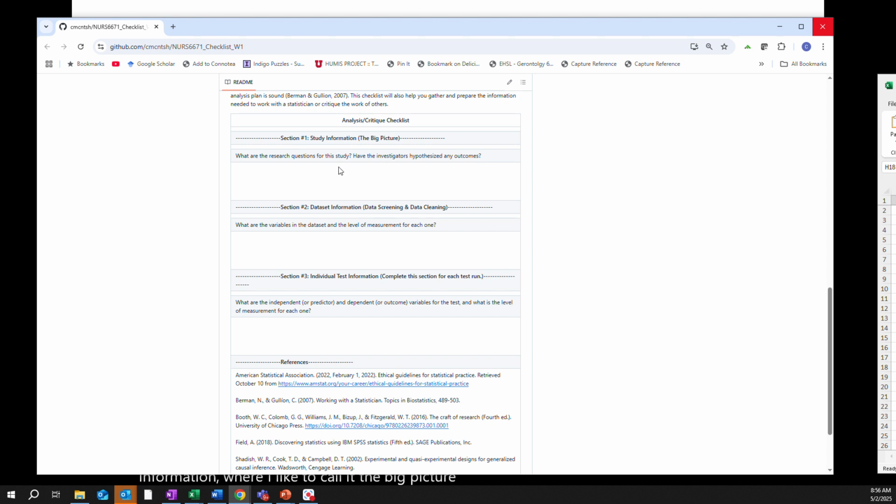What is this overall? Section number 2 is the data information, the data set information, and another word for this is data screening and data cleaning. So before you do any kind of analysis, you should be going through the data set itself to make sure that it looks okay and is ready to analyze.